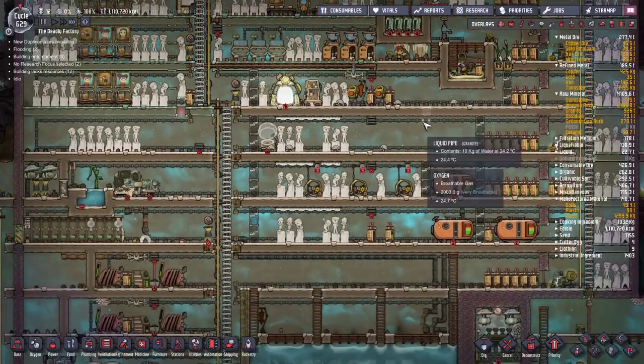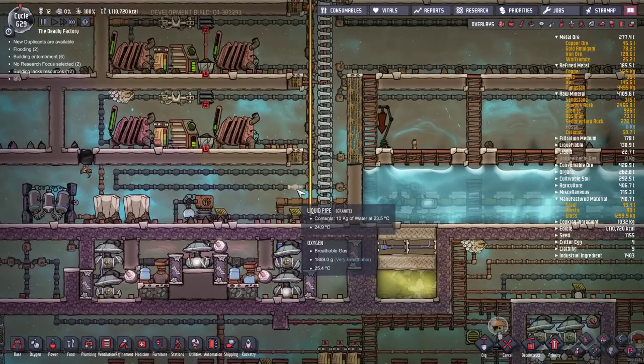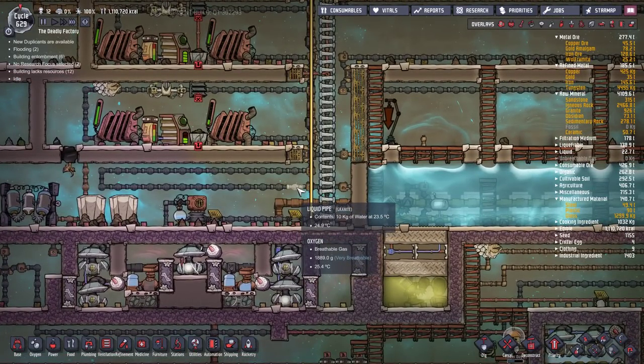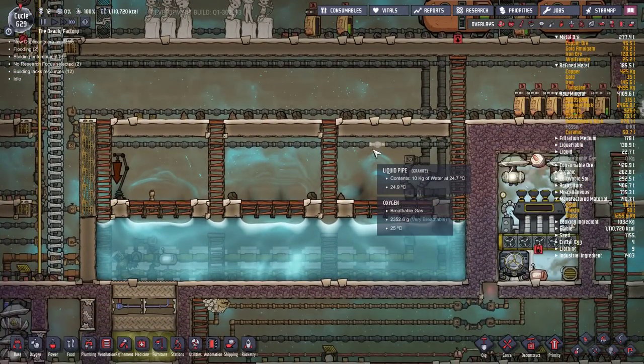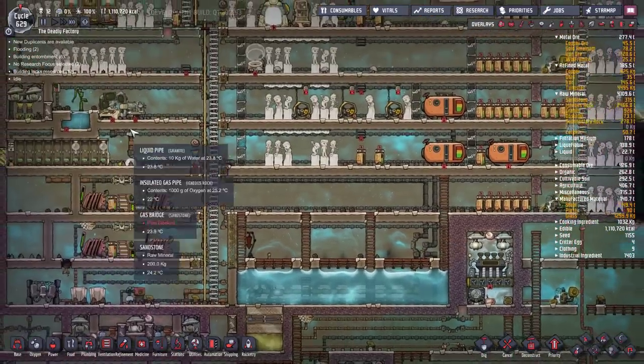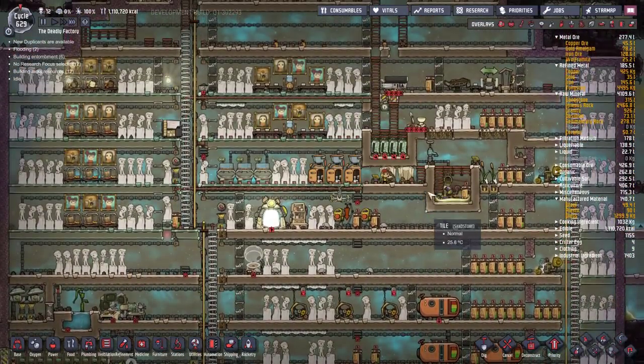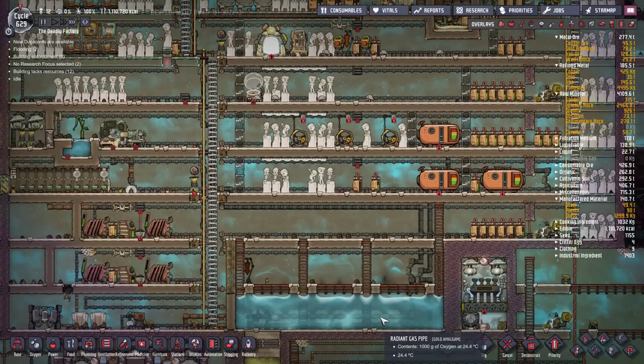So by and large, the entire base is going to end up between, let's see what it comes out at. It's coming out at 24 degrees or 23.5, and by the time it makes it back to the water tank, it's 24.7. So it is soaking up heat from throughout the entire base, absorbing it into the liquid and dumping it back down here. So think about it, it's a kilo or 10 kilos of water a second, and it's gone up in temperature by about a degree.